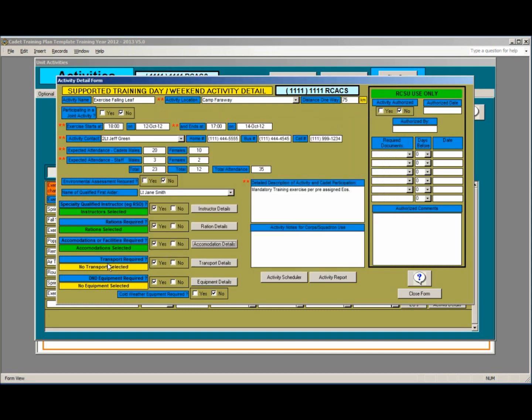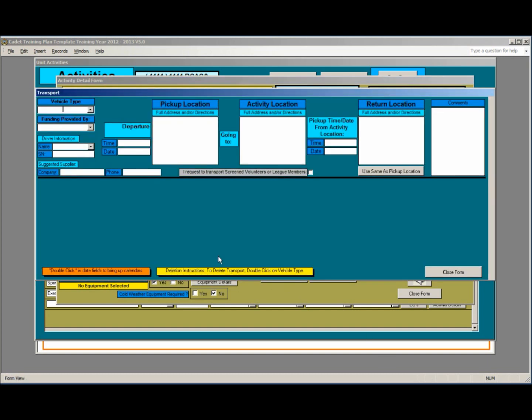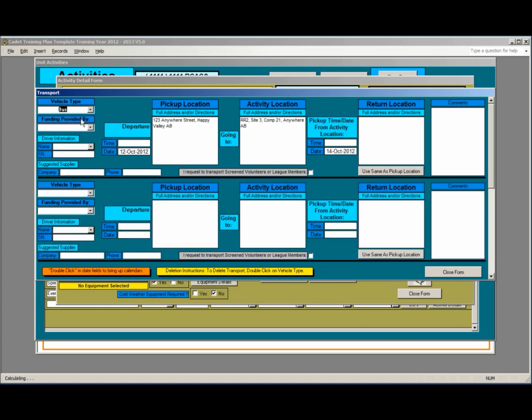The last thing is transportation requirements. You click the transport details button. First thing is to select your vehicle type. In this case will be a bus. Funding to be provided for, D&D full. They're going to sponsor the cost of the bus and any fuel and so on with it. Don't need any driver information for that.